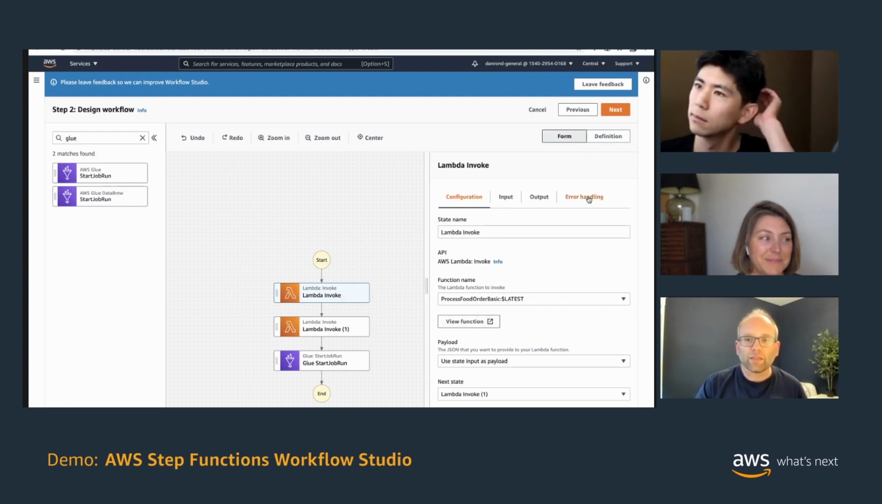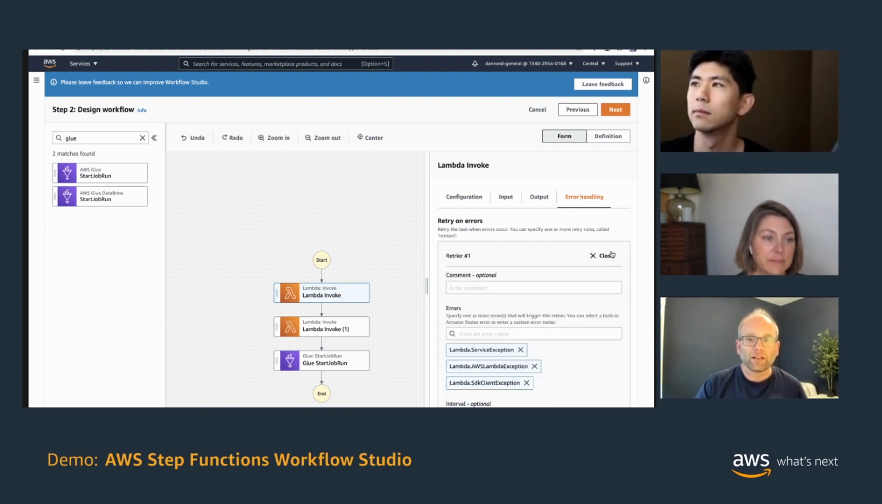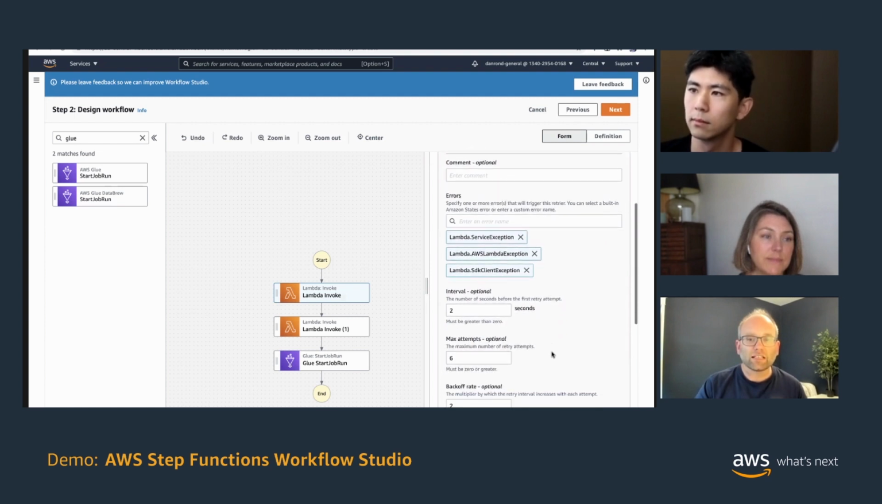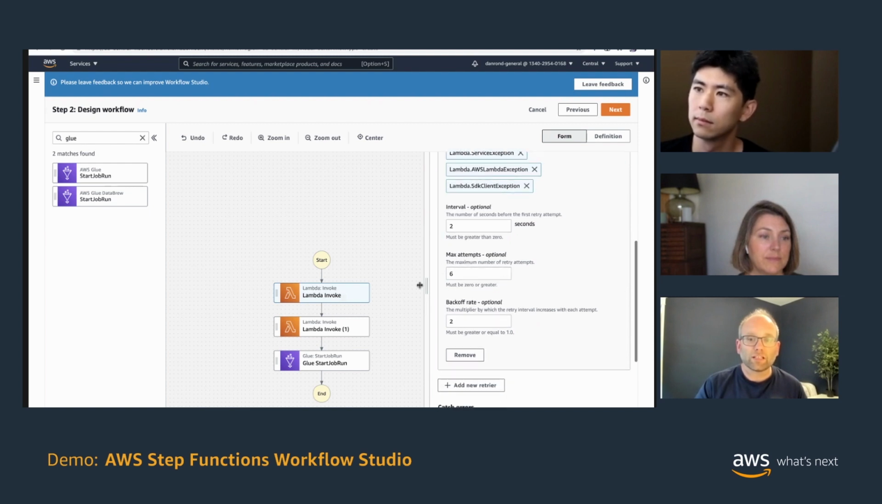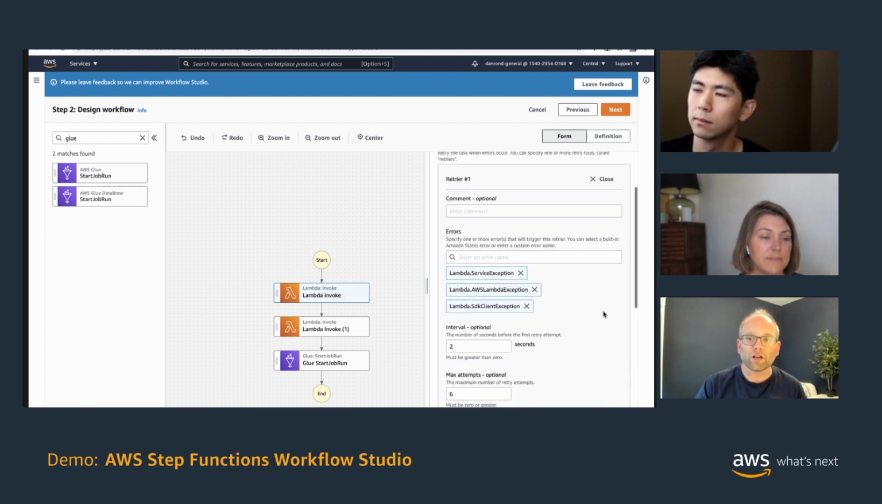And then you can configure the error handling over here. By default, a Lambda function comes with some error handling configured. So if I click on this, I can see that for these exceptions, I'm going to retry this Lambda function every 2 seconds. It's going to retry 6 times, and it actually has an exponential backoff configured. So it's going to retry every 2, 4, 8, etc. seconds until the retries are exhausted.